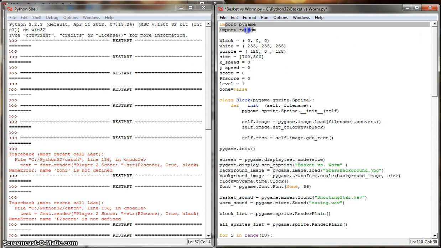So here I import Pygame and random. This area is where I declare our variables and have them all together, to know where they are if I need to change anything. This one right here is for the while loop.